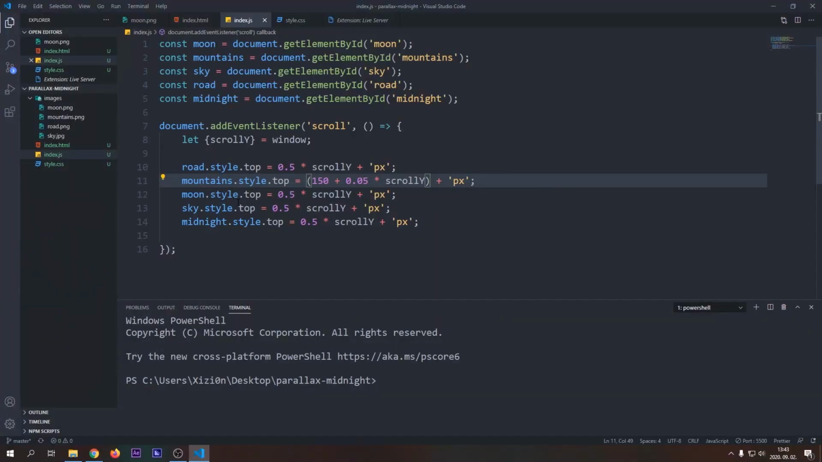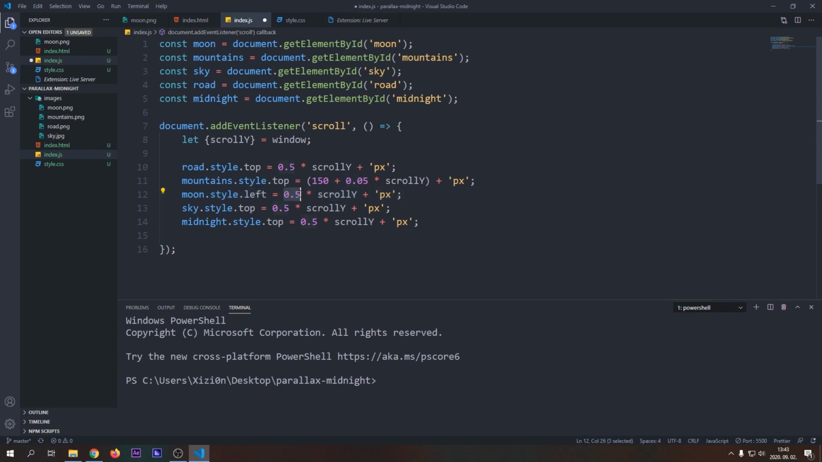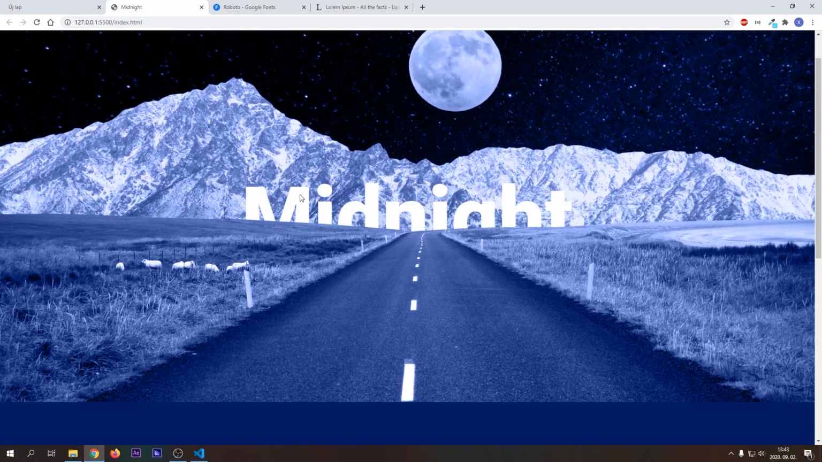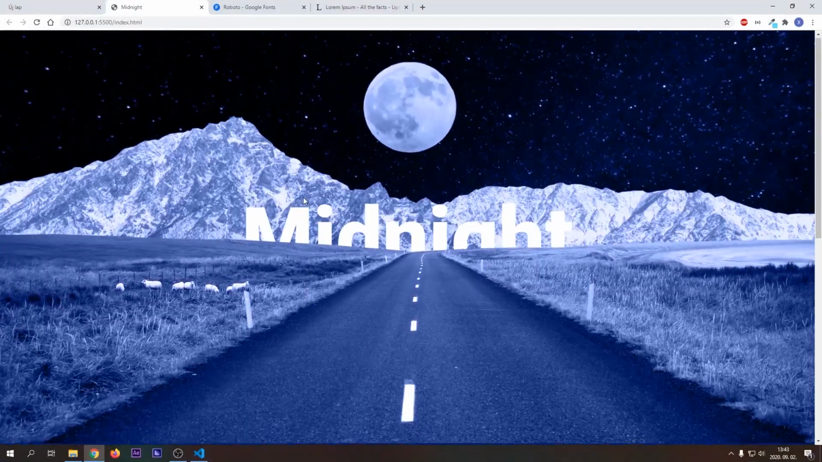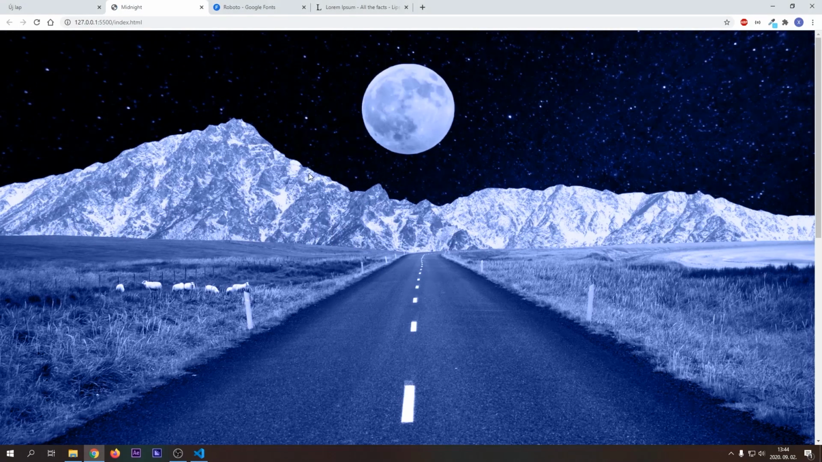So let's go with our moon. With the moon, we don't want to modify the top value, but we want to modify the left value. So it will move on the sides. Maybe go with 1.1. Let's check it out. As you can see, it goes to the right, creating this cool effect. So for the sky, we want to move it upwards. So we will use a negative value and maybe a little bit faster than the moon. It should be 1.2. Let's see if it works.